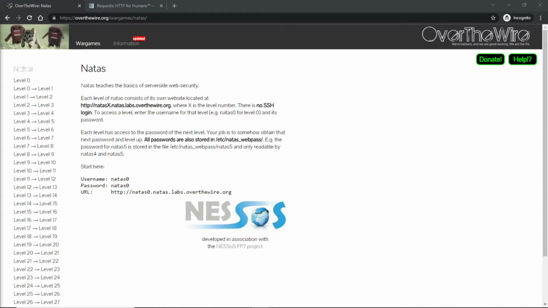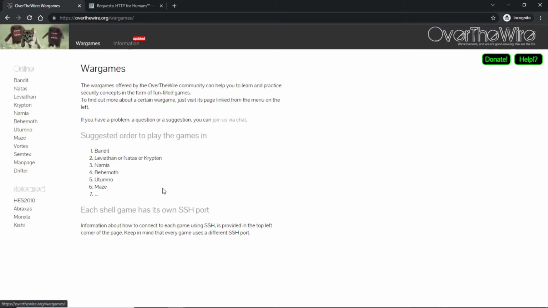I have covered this before in my blog, but today's focus is going to be on completing these levels using only Python. Alright, so to get started, you would head over to the website, obviously, OverTheWire.org. Then on the left side, if you were to go to War Games, you would see the NATAS over here under Online.